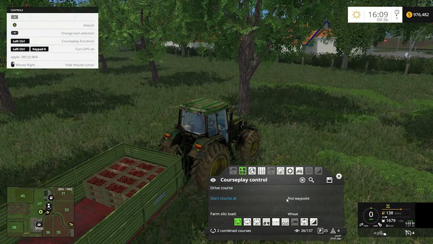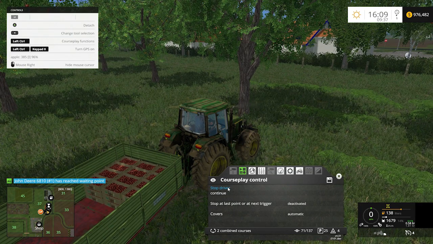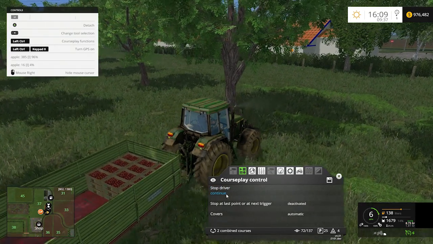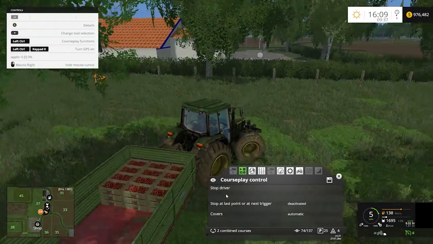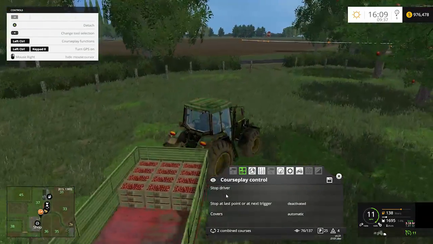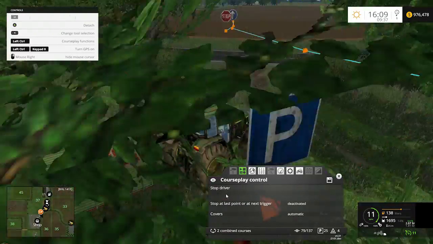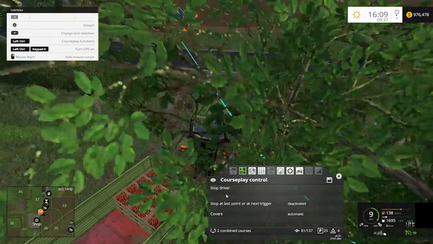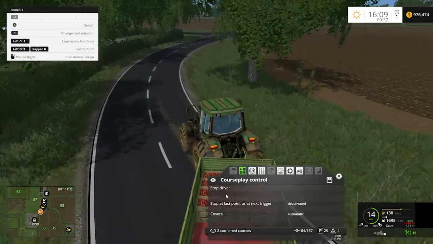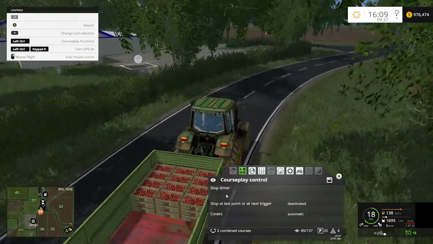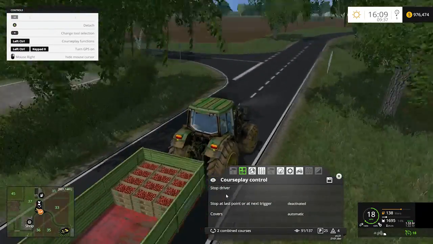I'm going to go to nearest waypoint this time, drive my course, continue, let it unload this last apple tree, which is already unloaded because I messed around with it earlier. Now we're going to go to the end of the course. It's going to hit the end of the course, and then it's going to proceed on with the sell route. And as you can see, it's running at the street speed. It's not crawling at any kind of slow speed. It's going the normal street speed.